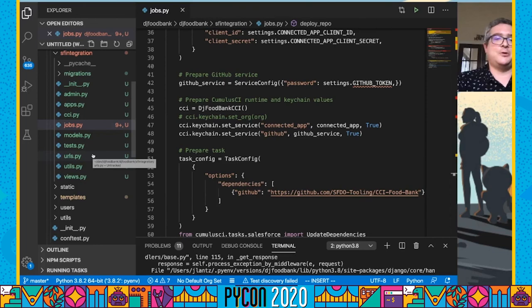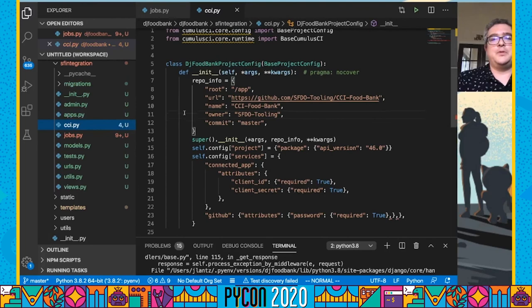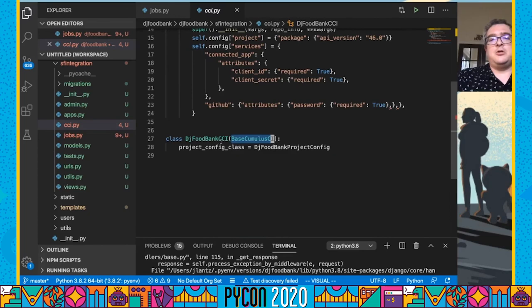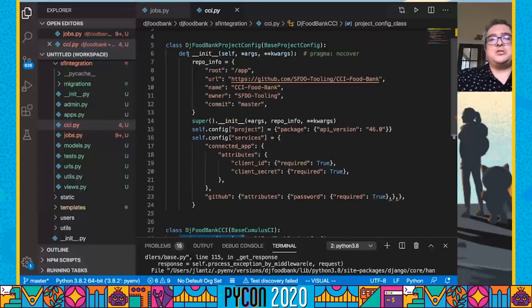Now, the final thing to show you is in this CCI file, I've created an extension of the base Cumulus CI runtime. I've imported that from Cumulus CI core runtime. The only reason I created this extension was so that I can specify a different project class. Now, a project assumes that it's going to be running inside of a GitHub repo. So in this case, I want to go ahead and feed it the repo info as a dictionary.